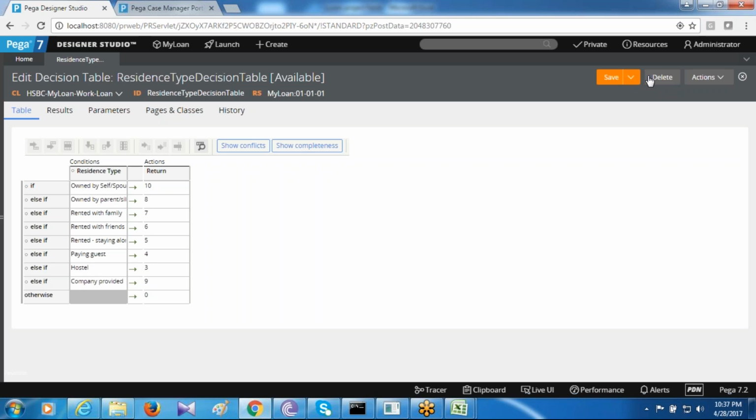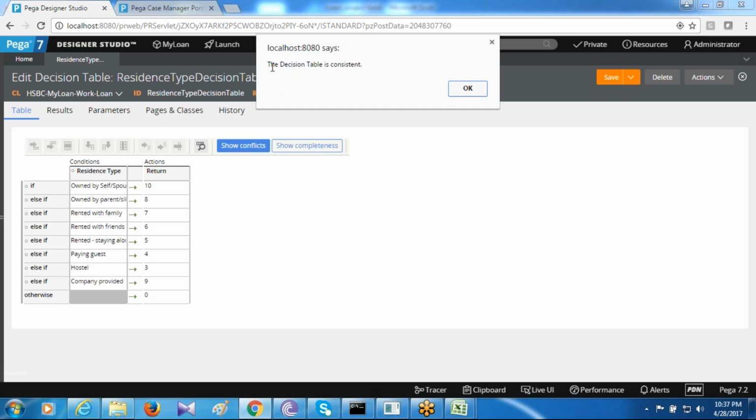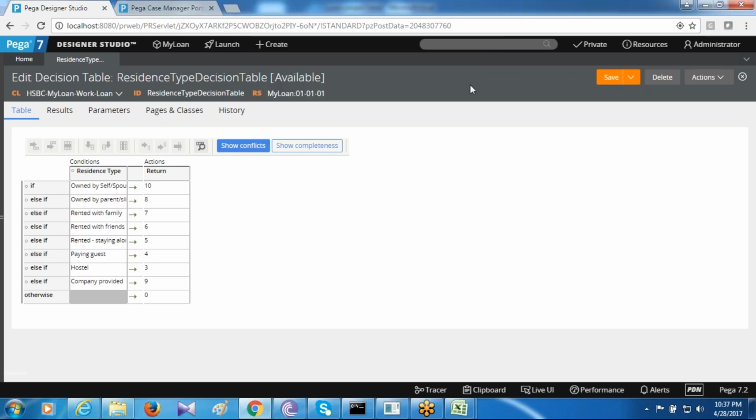Now, if you want to check whether your table is in a consistent state or not, meaning whether your table is giving some error or not, how can you do that? Just click on show conflict. Now it is saying this table is consistent, meaning no issues.